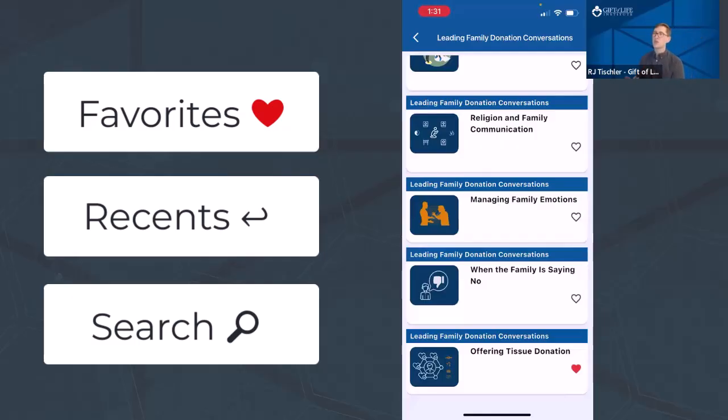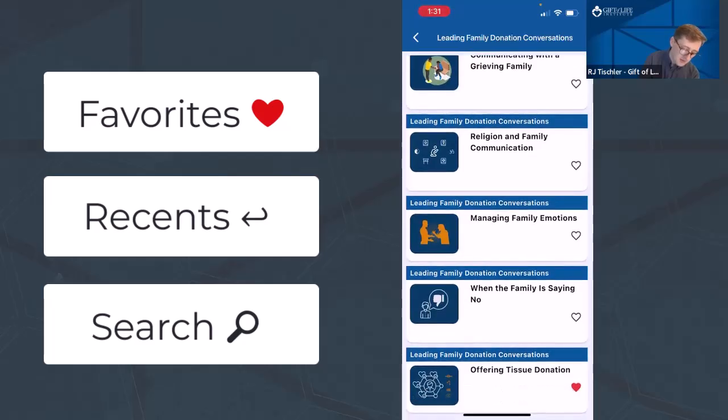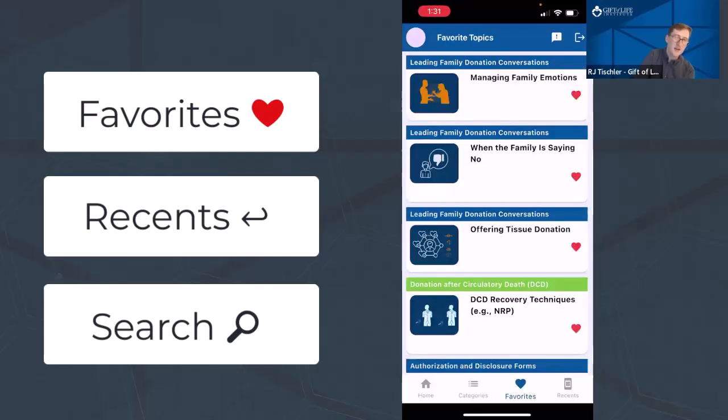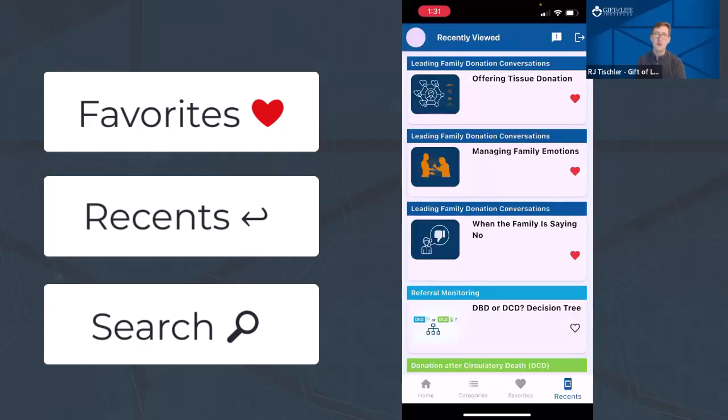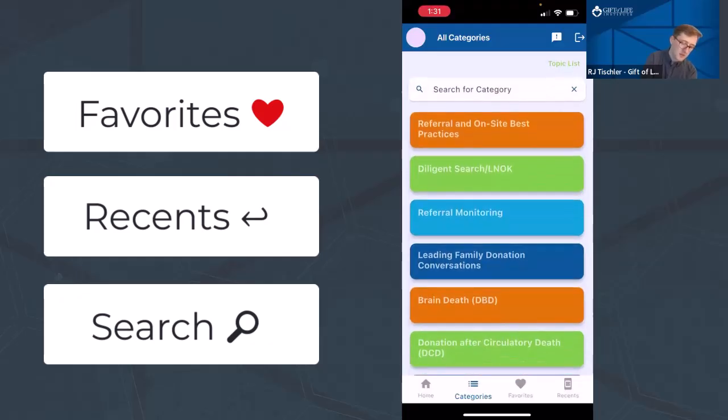Now, if any of these QRGs are particularly useful to you, you can actually favorite them with the red hearts. So there's a red heart right there. And that's really useful because we have the favorites tab here at the bottom, and that creates a short list of your most frequently used QRGs, and it ensures that they're just a couple taps away when you need them. There's also a recents tab, so you can see all your most recently viewed QRGs in the order that you viewed them. Another great feature under the categories tab is this search bar. So you can search for categories that way.